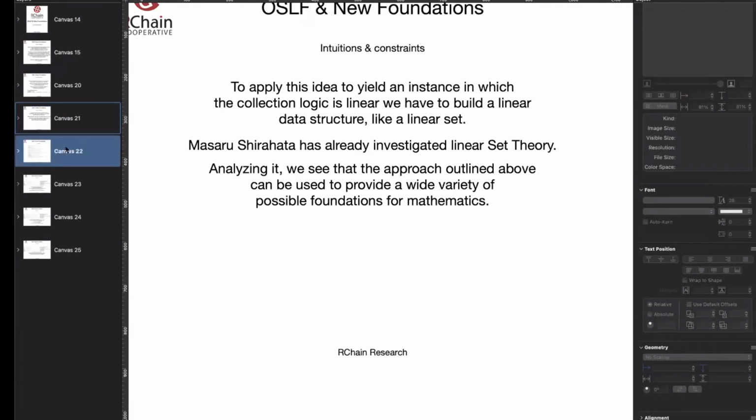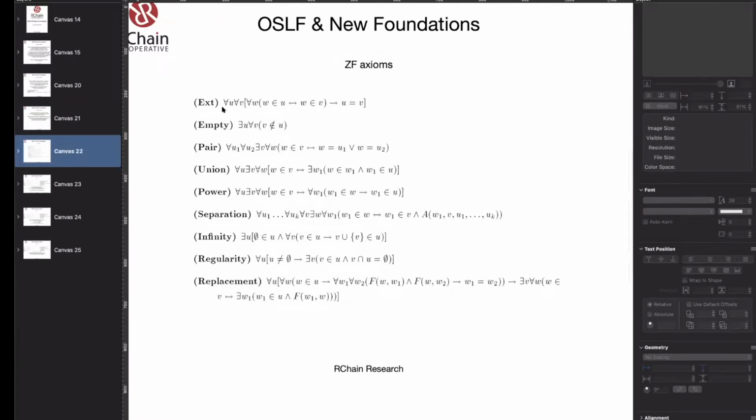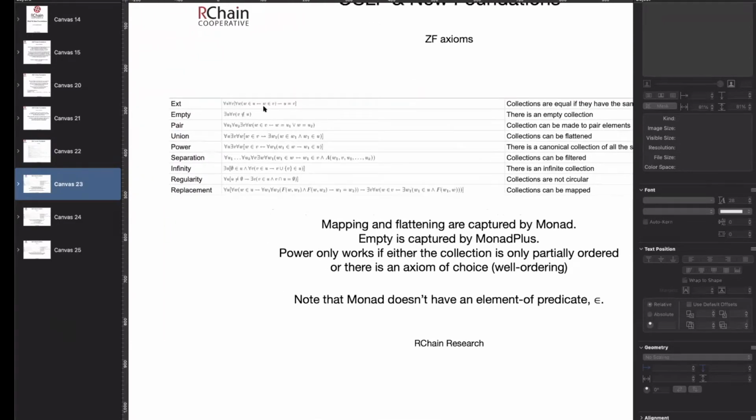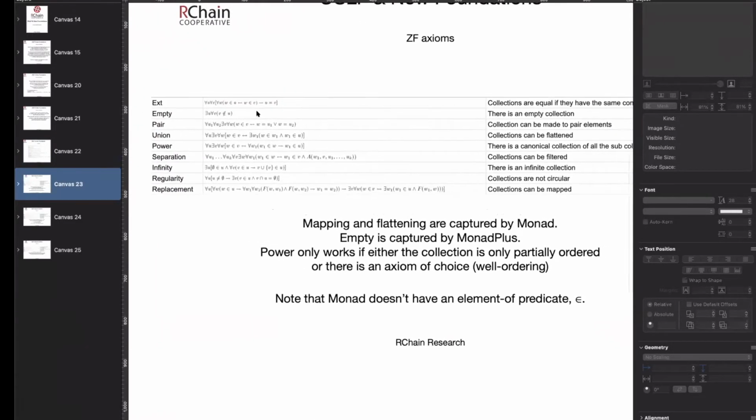So let's just take a look at ZF. So here are the axioms of ZF. It's a tiny handful of axioms. So this is allegedly at the core of the foundation of mathematics, right? So nice, crisp, simple axioms on which we build all of mathematics. So let's talk about what these axioms mean. Extension just says collections are going to be equal if they have the same contents. Empty says that there is an empty collection. Pair says that you can make a collection that contains two elements.